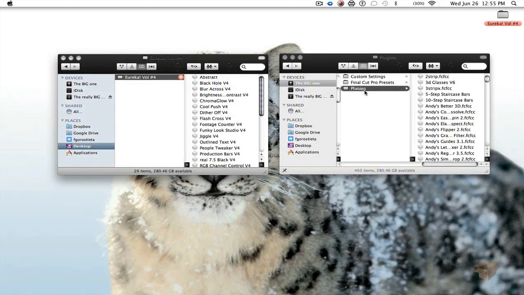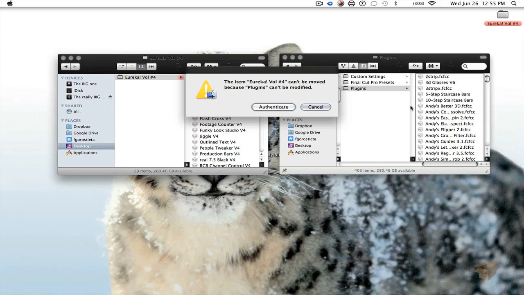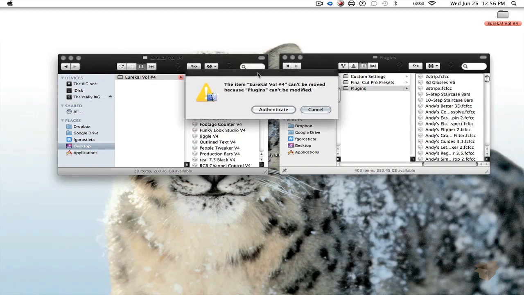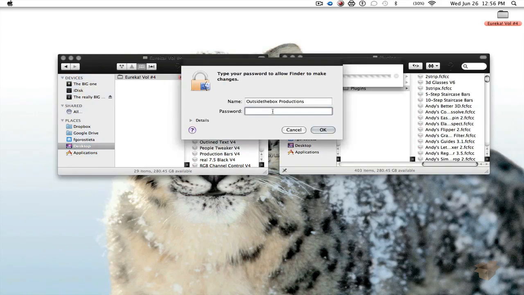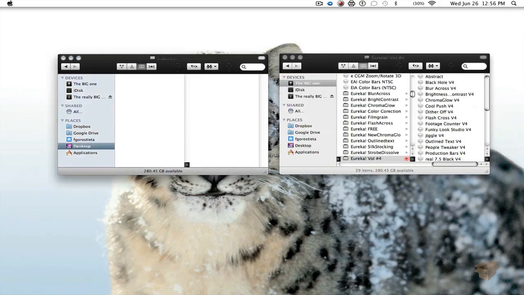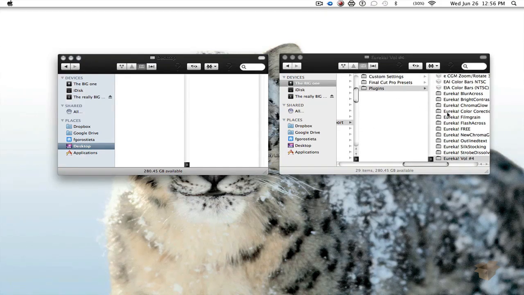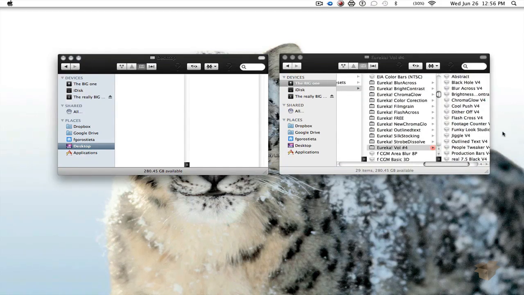As soon as we drag it, we get a pop-up that says the item Eureka Volume 4 can't be moved because plugins can't be modified. All you have to do is press Authenticate, and it's going to ask you for the login password of your computer. You type it in, press OK, and there it is. It's under the Plugins folder, Eureka Volume 4, and they're all there. Now let's open up Final Cut Pro so we can see that the plugins are working correctly.